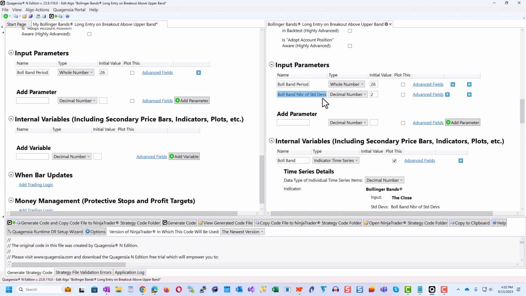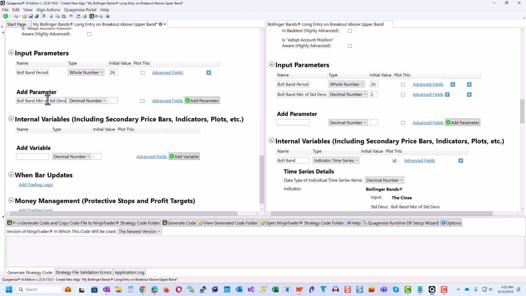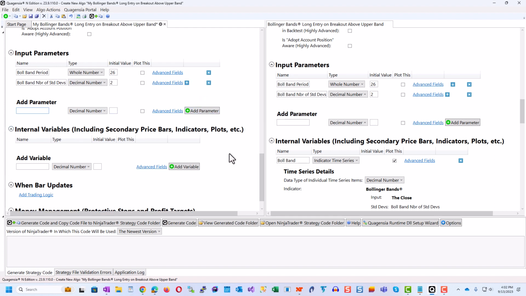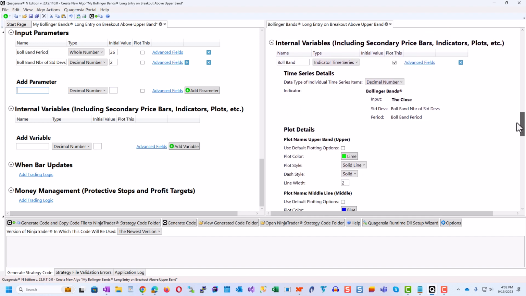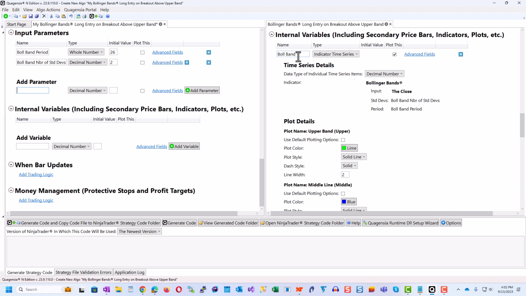For the second input parameter, called Bollinger Band number of standard deviations, it is a decimal number of default value 2. We already have decimal number 2. And click the Add Parameter button. And that's it. We now have the 2 input parameters for this strategy. Let's go down to the internal variable section here and replicate the logic from the right side to the left side.